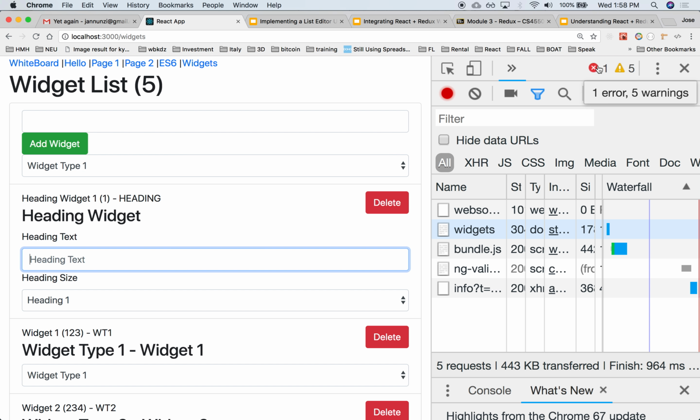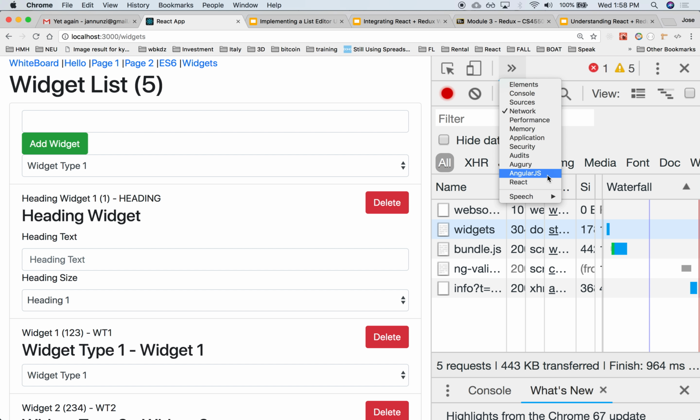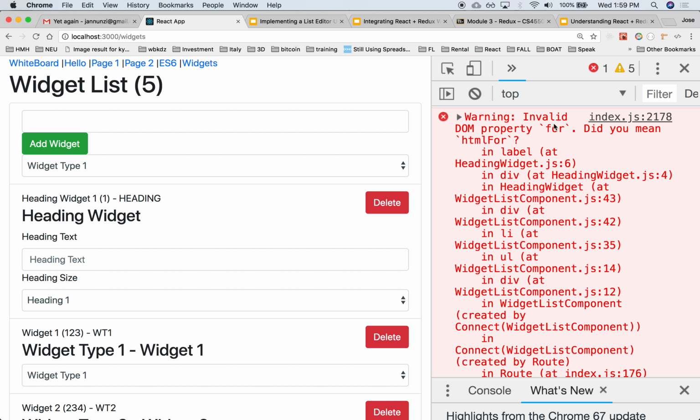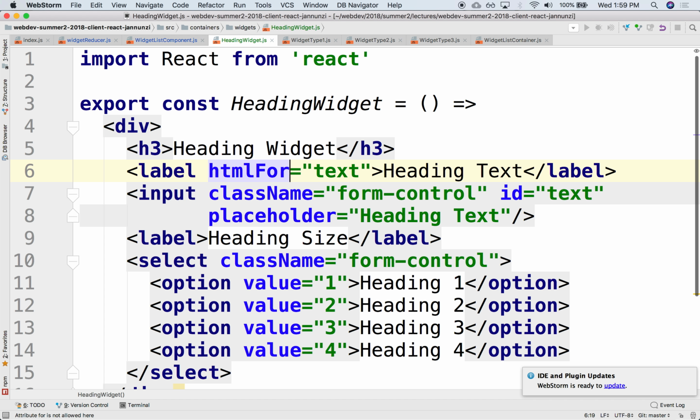I notice that it's complaining about something. Let's see what it's complaining about. So notice that for is a reserved word, right, in JavaScript. So what they're suggesting is that instead of using the for keyword, to instead use the HTML4. Right, so I'm going to replace this for HTML4.